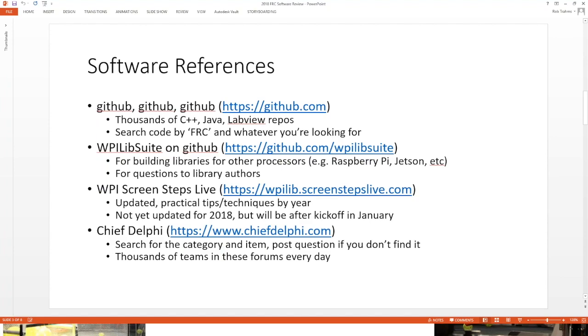As many know, most of the software repositories for many of the thousands of FRC teams out there are stored on GitHub. GitHub, of course, is free, and it's free if you share, right? If you keep your repositories open. If you search for particular types of code, whether it be C++, Java, or LabVIEW, these repositories contain a lot of data for everything.